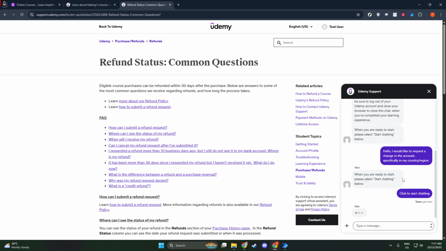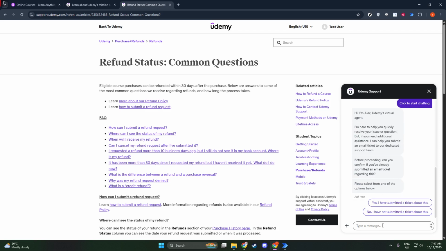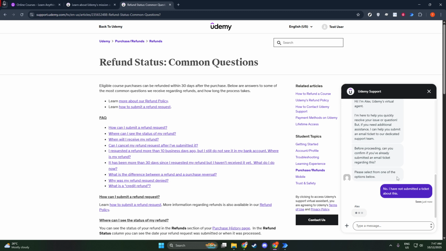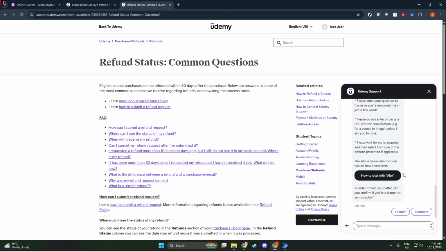Keep an eye on your email for any correspondence from support and be ready to respond if they need further clarification. By following these detailed steps, you're ensuring a seamless update to your account, reflecting your current living situation. Once updated, you can enjoy a more tailored experience on Udemy with currency and available courses relevant to your new location.